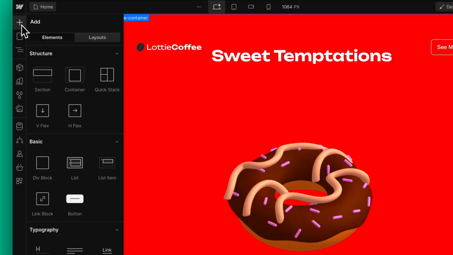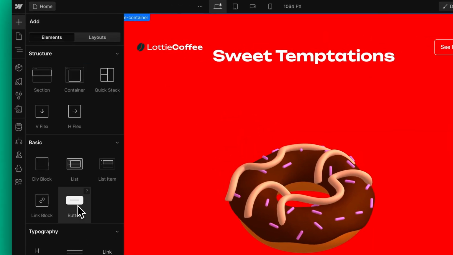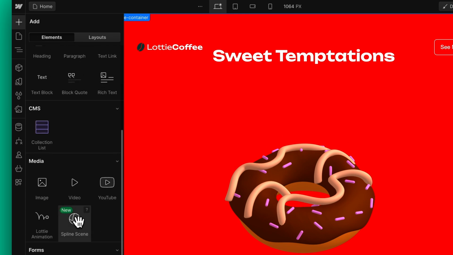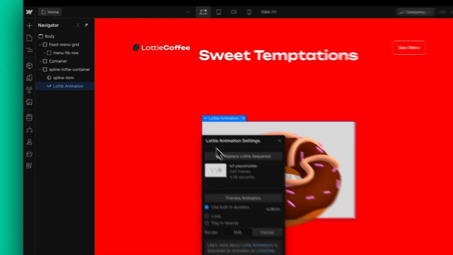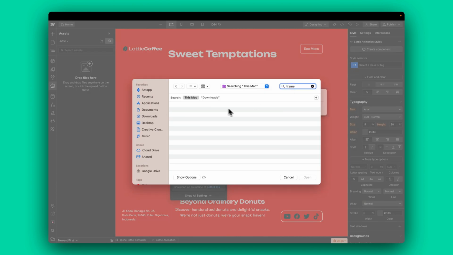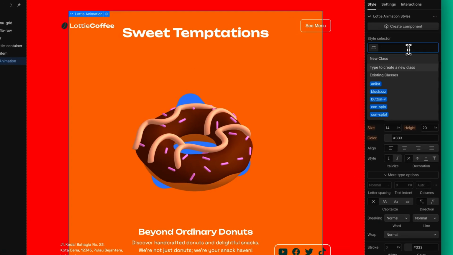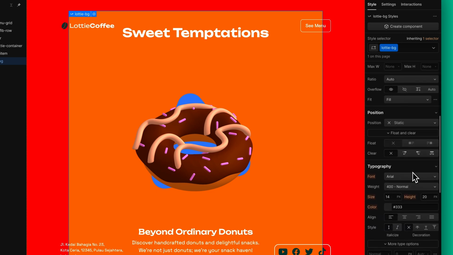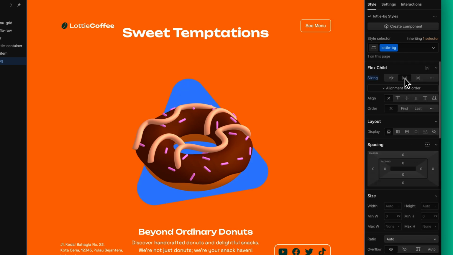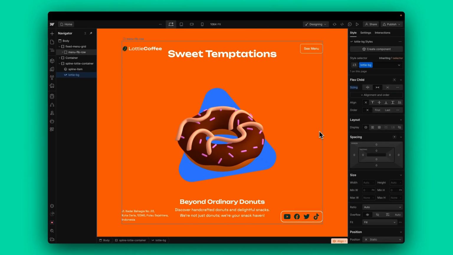Now, say hello to the star of the show, the Lottie animation. Drop it in, switch up the sequence, and give it a new class. Adjust the sizing to cover the entire area. Preview to ensure the Lottie animation plays correctly.